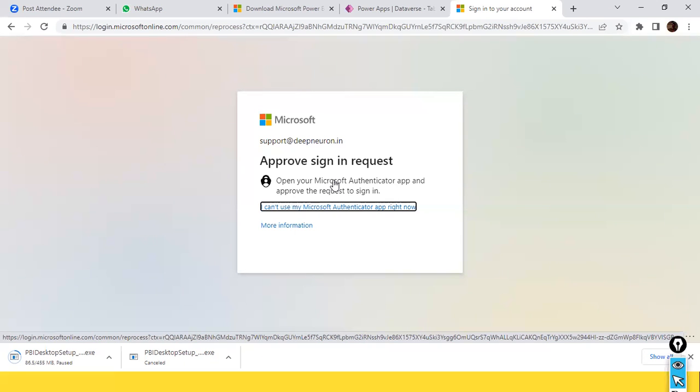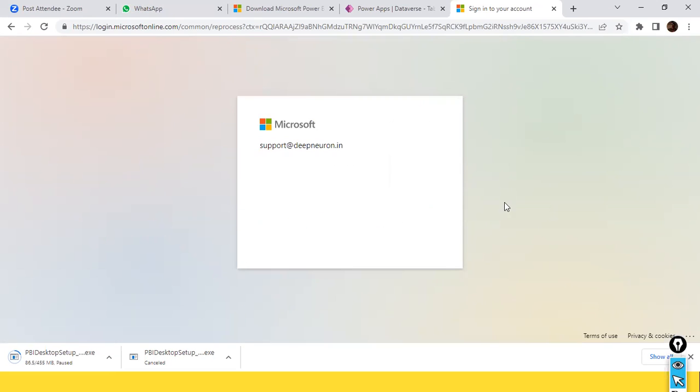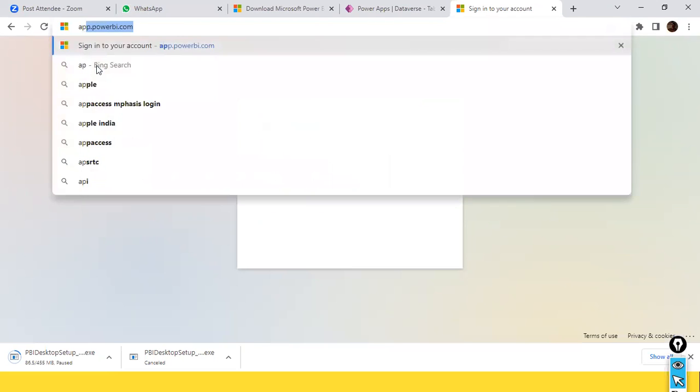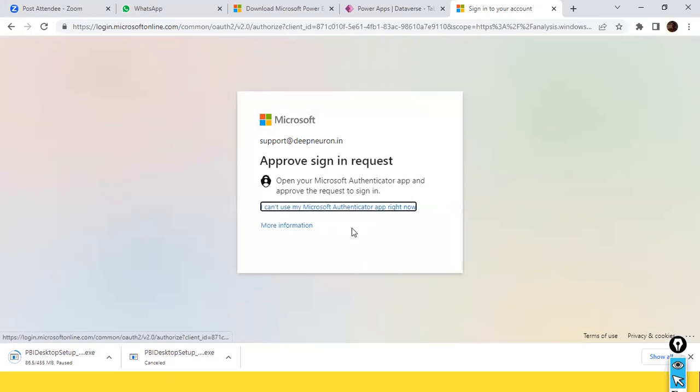One second, I'm just checking that app here. I'm not getting the notification. I cannot use authenticator. Okay, let me reconnect it here. Sometimes it will connect automatically, sometimes it asks all these things. It's a painful process.